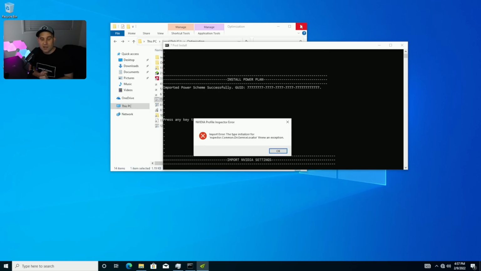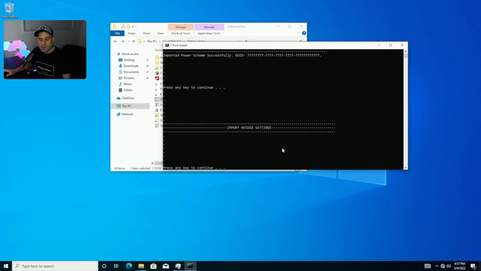Okay, it's gonna import NVIDIA settings. Because I have an AMD card, you have a little error message. No big deal. So all your managed 3D settings are gonna be done for NVIDIA for you guys already. You guys that have an NVIDIA card. Okay, now I have to press any key again.